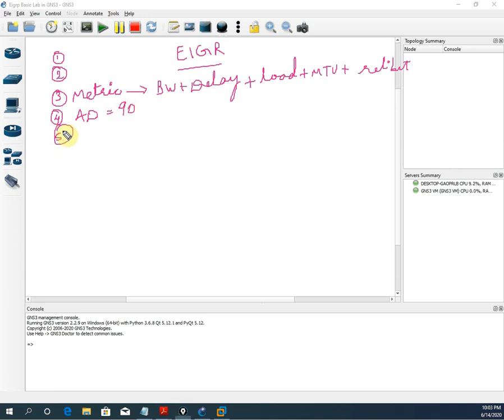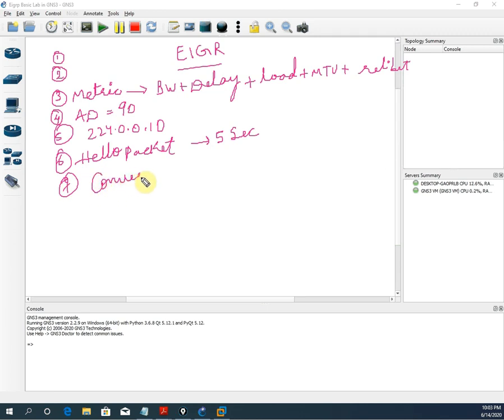It uses multicast, the multicast address 224.0.0.10, and we have hello packets. Hello packets are sent every 5 seconds. So hello packets are every 5 seconds. The convergence rate is very fast.